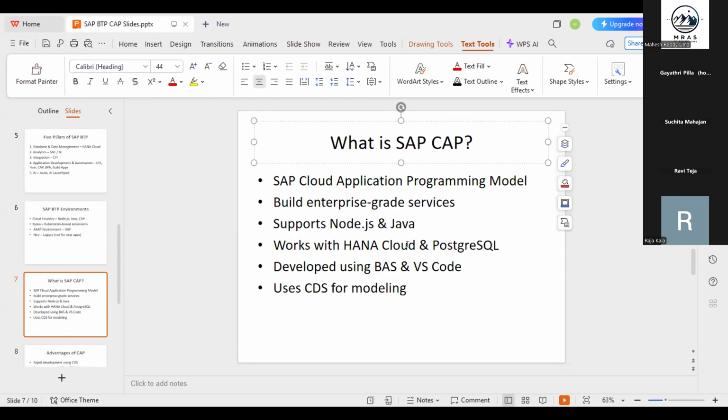Suppose now you are using HANA Cloud, and your company thinks, why do I need to pay for HANA Cloud? Why can't I use PostgreSQL since it is open source? We can easily switch from HANA Cloud to PostgreSQL without writing much code. Just 6 to 7 lines of code. And we can develop the application using two tools at present: Business Application Studio and VS Code.